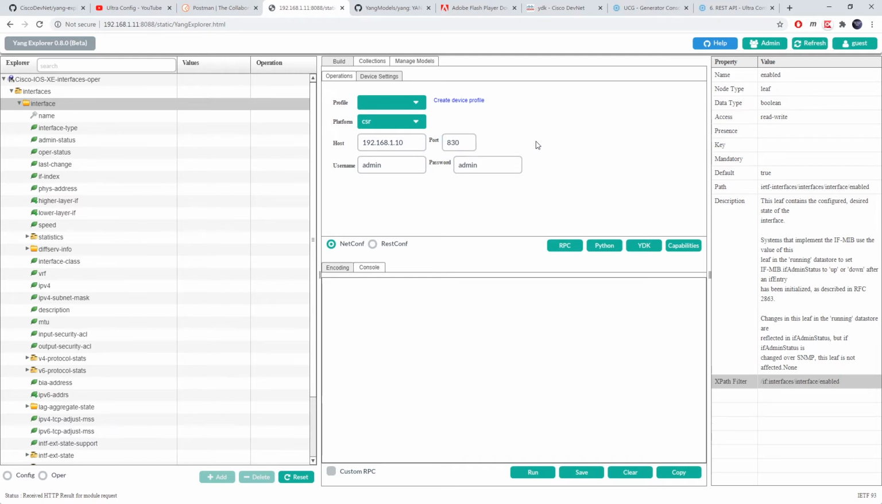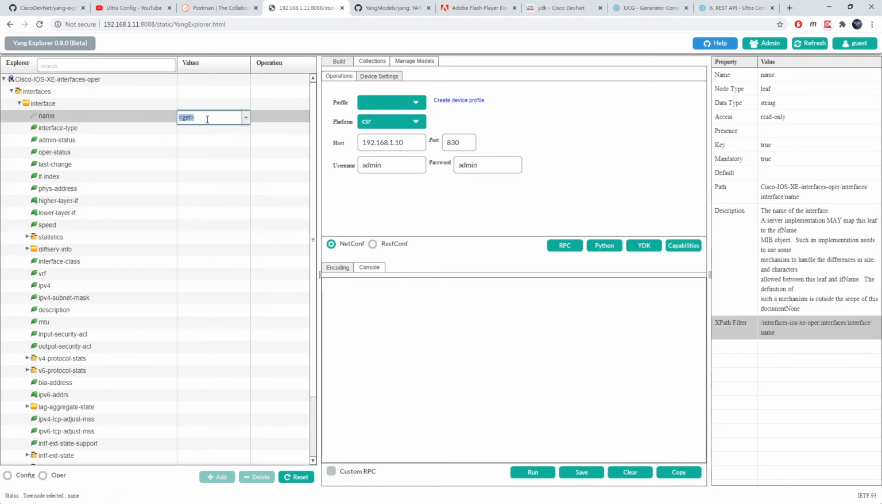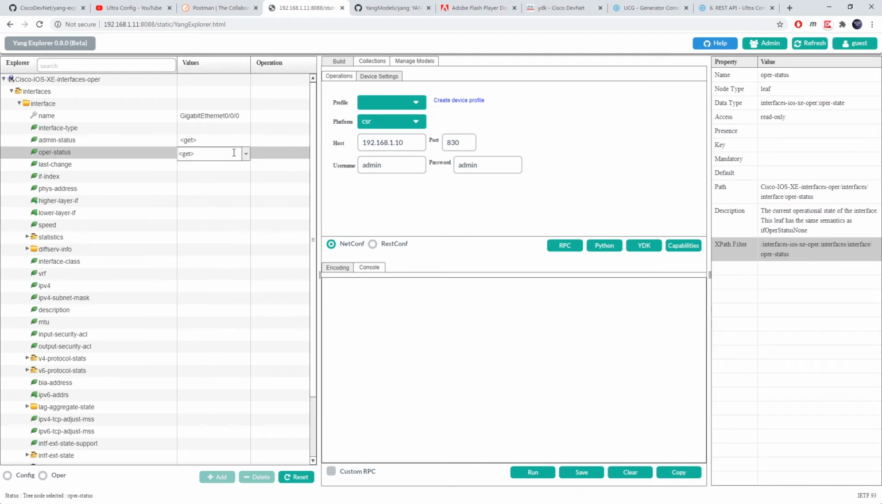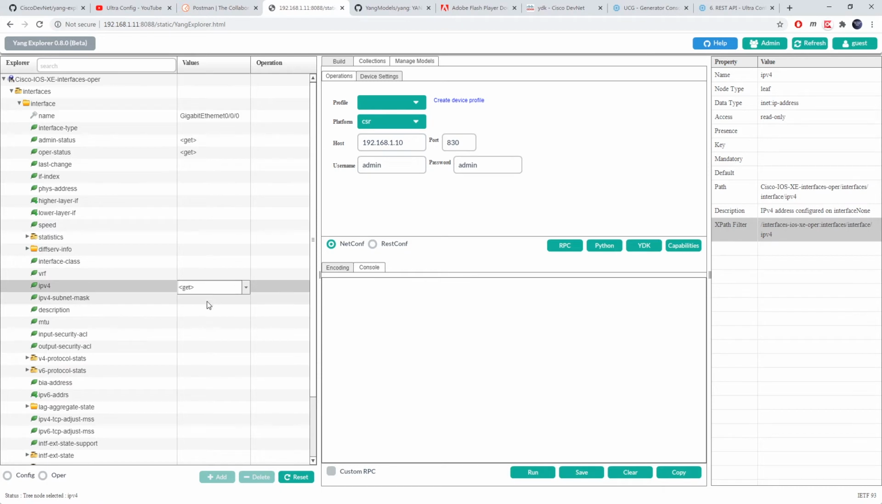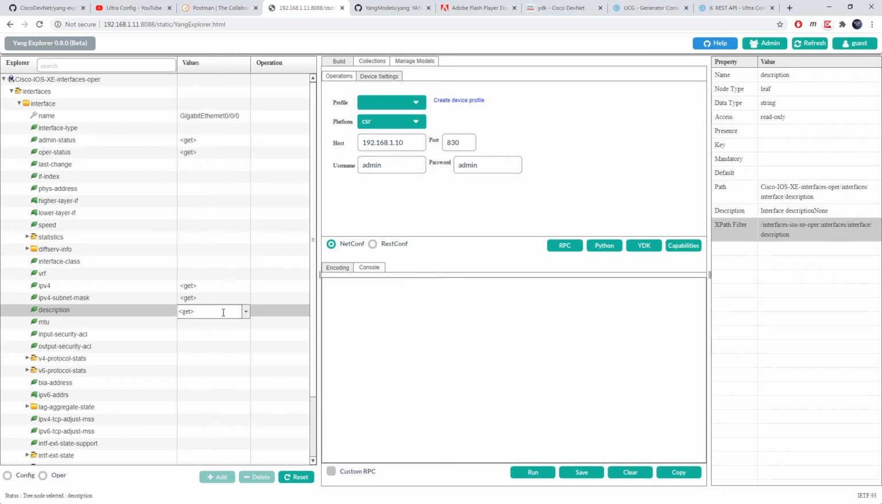If you want to save the details of a router for use at a later time, you can save the details by clicking on the Create Device Profile button. Next, we need to choose what data we want to fetch using the Values column in the Explorer pane. Let's fetch the GigabitEthernet0/0/0 interface, and we'll add the GET flag to the leaves we are interested in. Let's grab the admin status, the operational status, the packet counters for unicast packets, the IPv4 address, the IPv4 subnet mask, and the interface description.